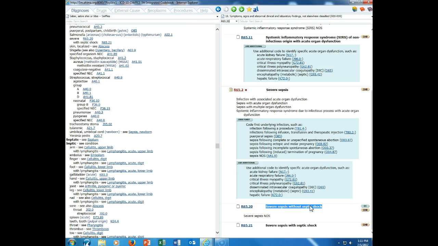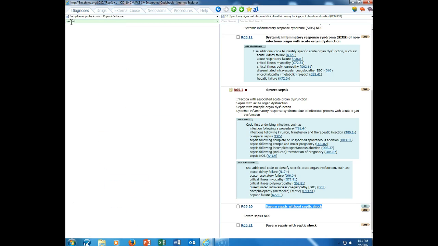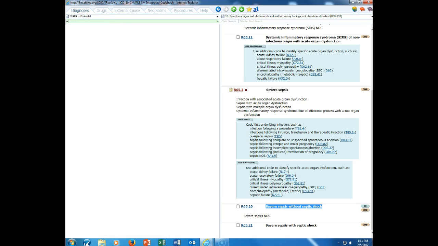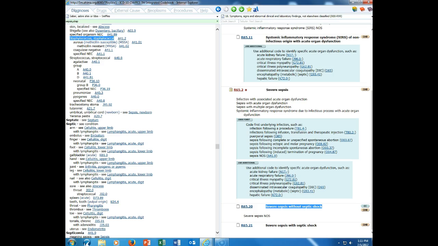So if we look at the example, in this example the patient was admitted with pneumonia due to Staph aureus. Several days after admission, the patient developed septic shock due to Staph aureus sepsis. So they have coded the pneumonia first, J15.211. Then they have coded the sepsis, Staph aureus, A41.01 as a secondary diagnosis.